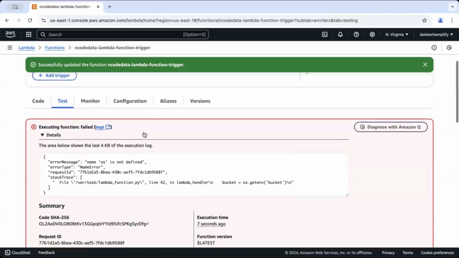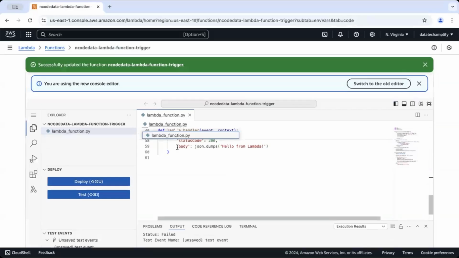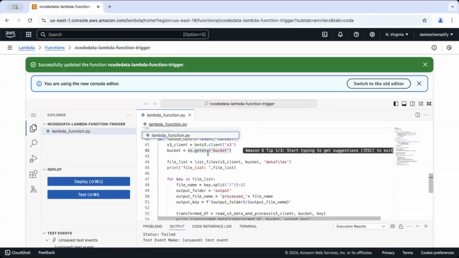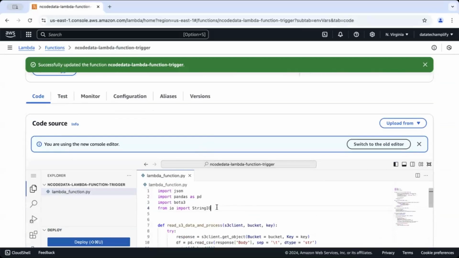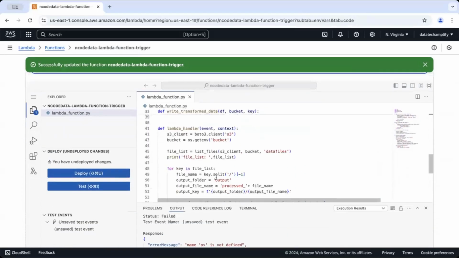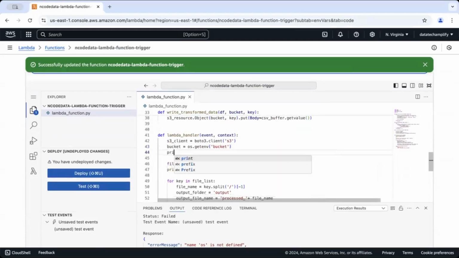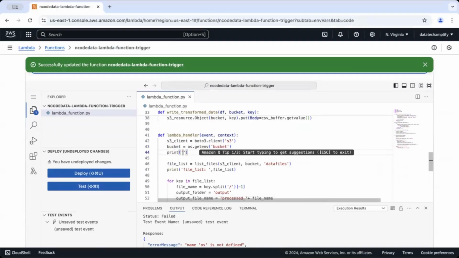So os is not imported. Okay, fine. I'm using a library called os.getenv, right? So I need to import that library. And I will also print the bucket name here so that you can see if the bucket name is accessed from here or not.